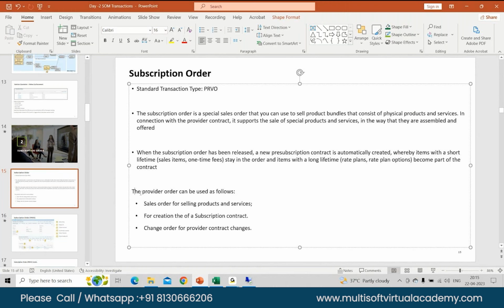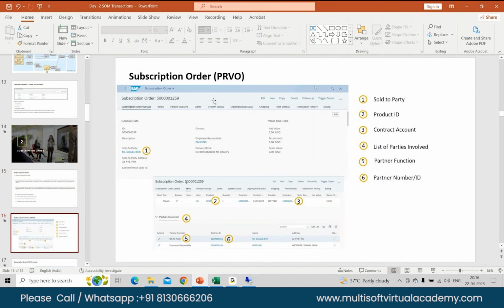So your provider order can be used as a sales order for selling products and services, for creation of a subscription contract, and also as your change order for provider contract changes. So you can also make any subsequent change orders to your provider order. This is how your provider subscription order looks basically.